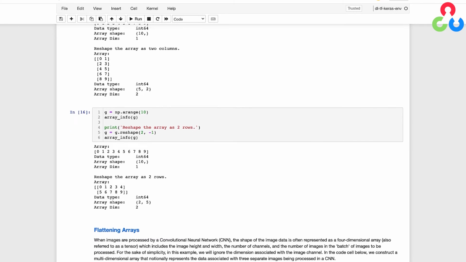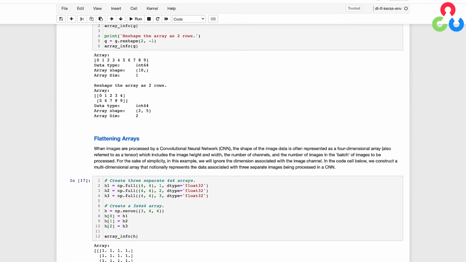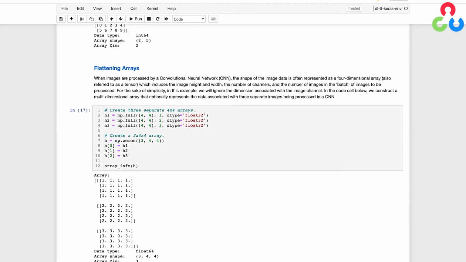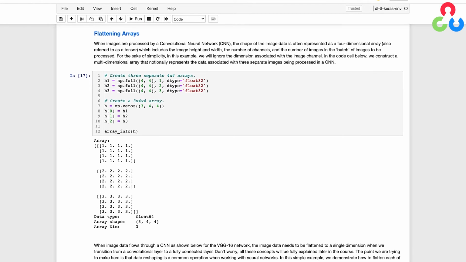So now let's talk about a reshaping example that's a little more concrete that has to do with flattening a portion of a Numpy array.